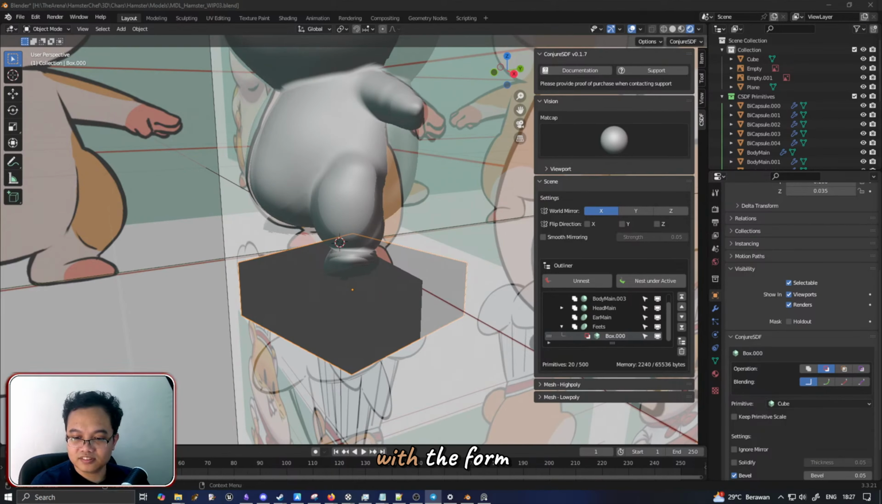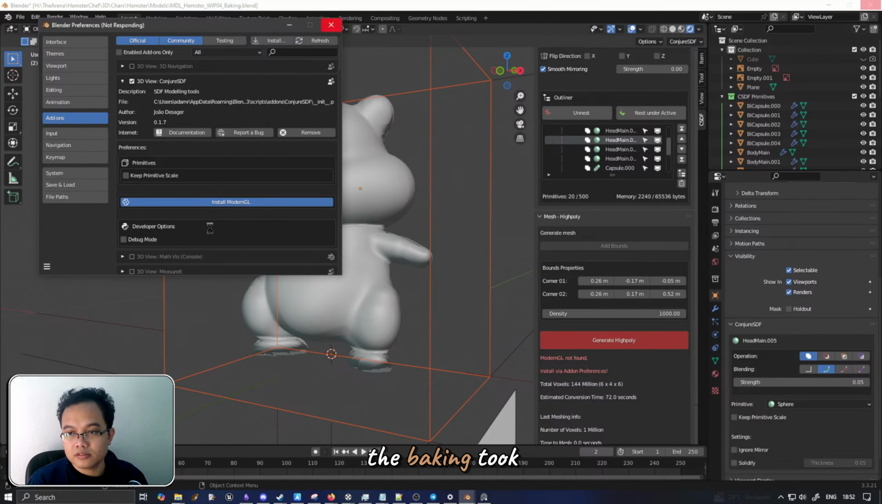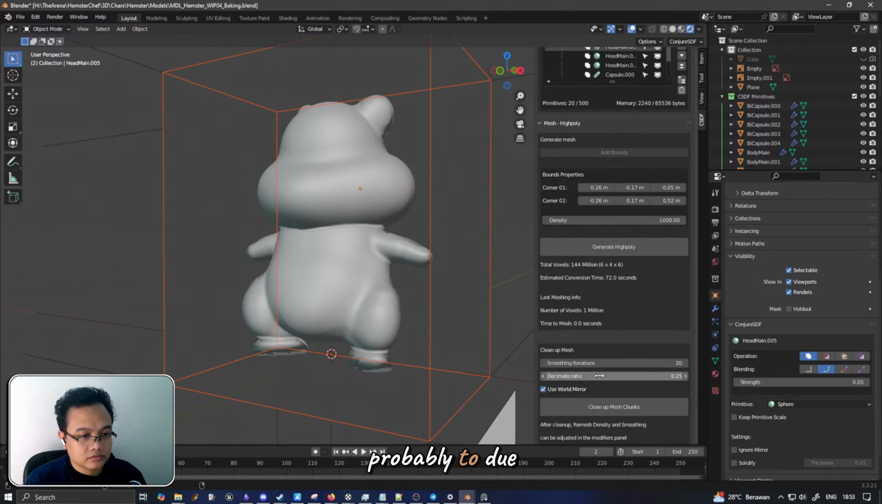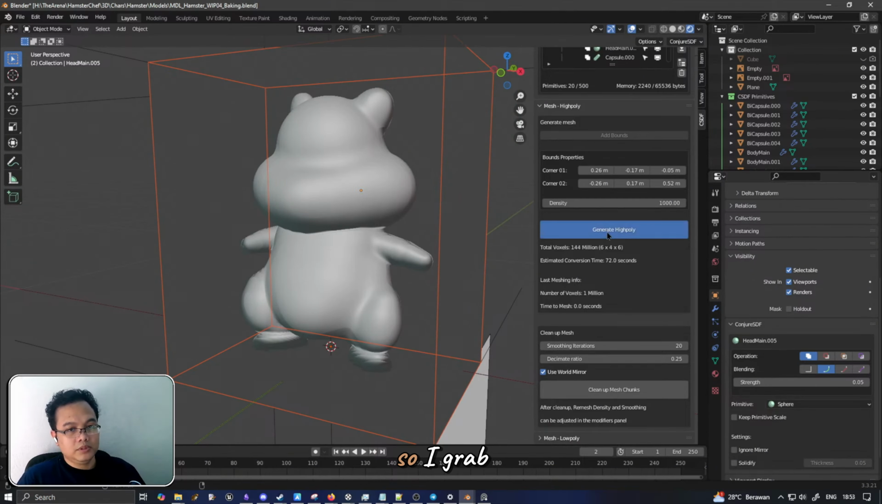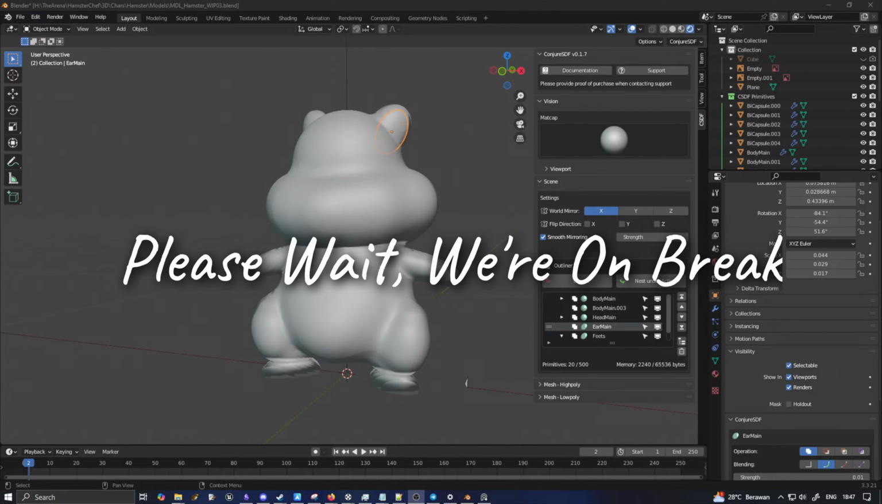Once I was happy with the form, I baked it into a mesh. The baking took quite a while, probably due to my settings, so I grabbed a break while that finished.